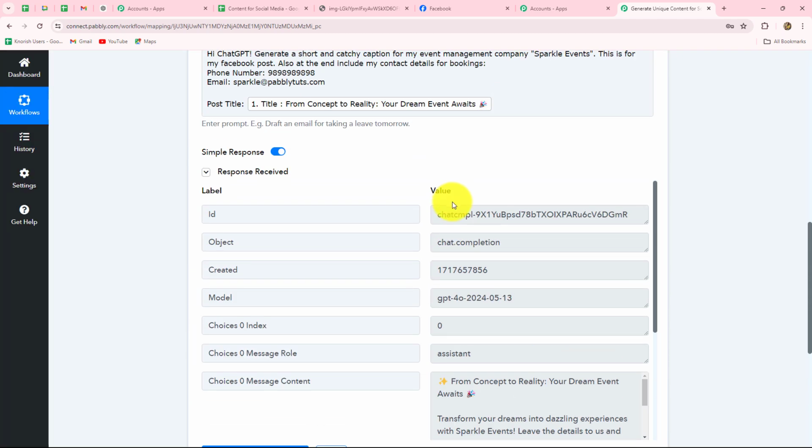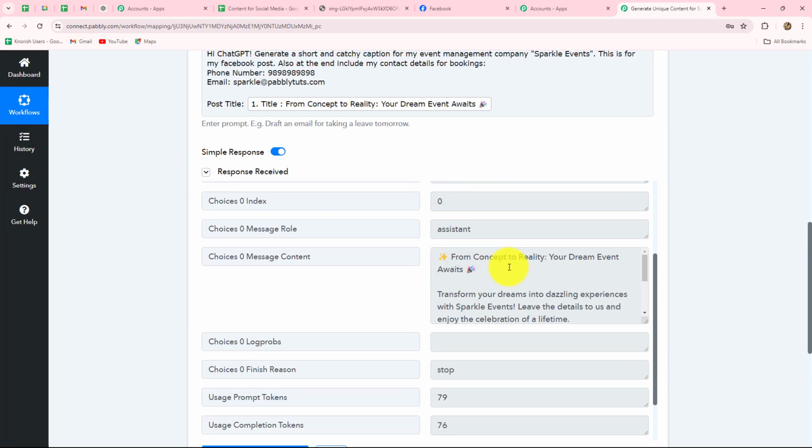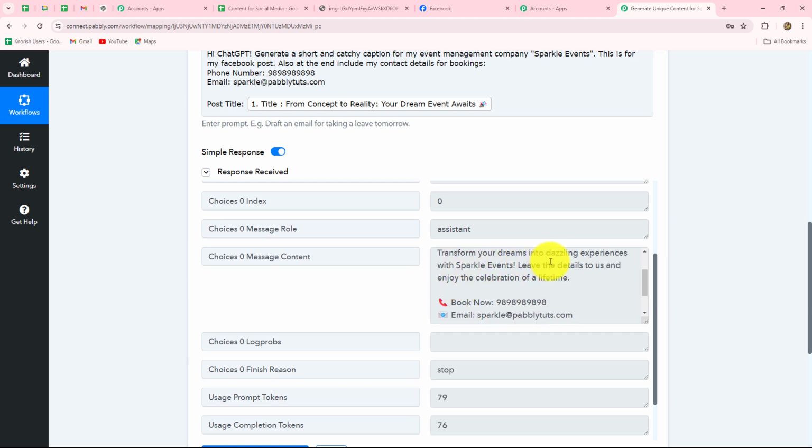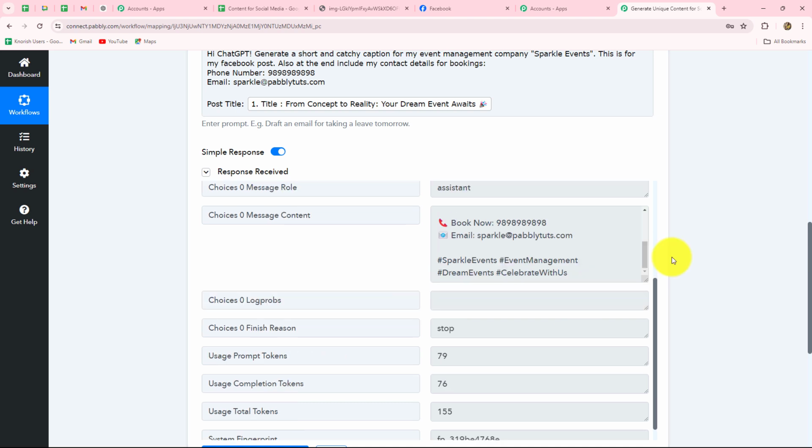And yes, here we can see that we have received the response: from concept to reality, your dream event awaits. So transform your dreams into dazzling experiences with Sparkle Events. Leave the details to us and enjoy the celebration of a lifetime. This is the booking contact number and this is the email. So this is very nice content. Along with this, you can see that I have not mentioned it, but still it has provided me some useful tags which we can use in order to give our post a wide reach.